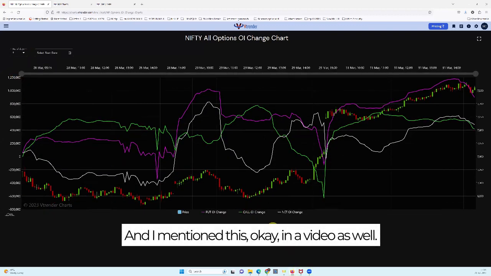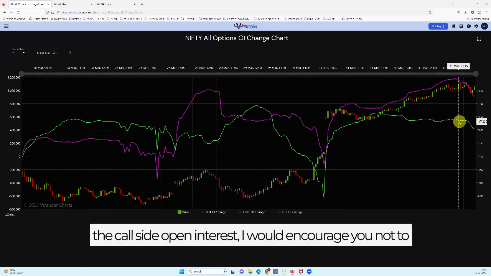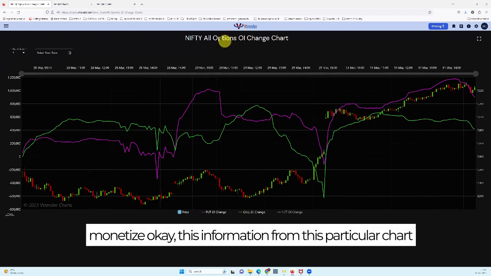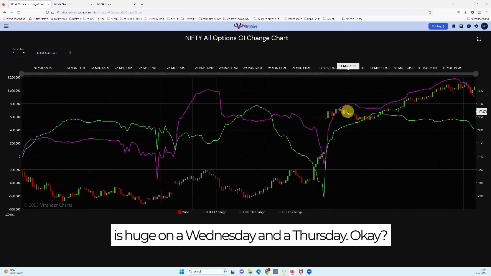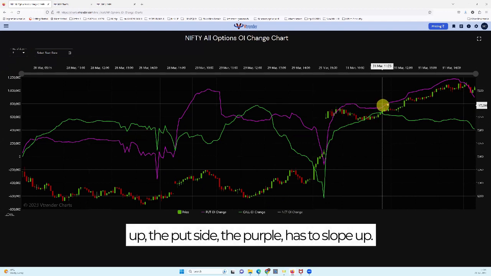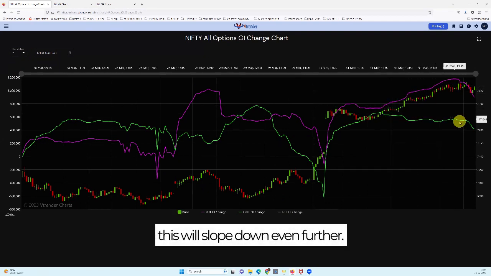Okay, and I mentioned this in a video as well. If I'm looking at the put side open interest and the call side open interest, I would encourage you not to look at this closely on a Friday, Monday, Tuesday, but pay careful attention to this on Wednesday or Thursday, because the chances of you monetizing the information from this particular chart are huge on a Wednesday and a Thursday. What I look for is if the market is going up, the put side, the purple, has to slope up, and if the market is going down, this will slope down even further.